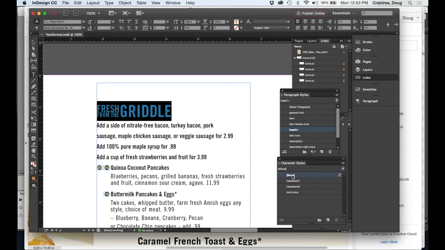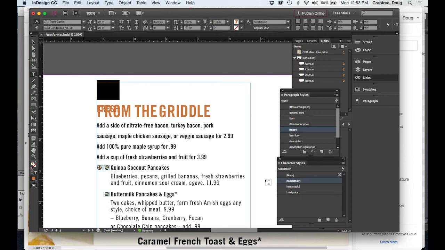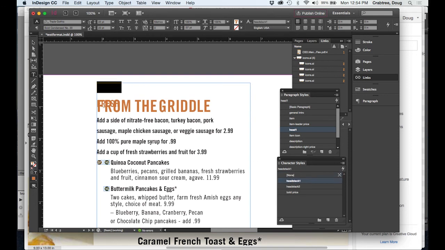And if I go to none on the character styles, this is where this all started. It was all 2 lines of type, fresh from the griddle. So head stack 1 has a character style that makes it smaller, and it takes the baseline shift and shoves it from up here down to there.